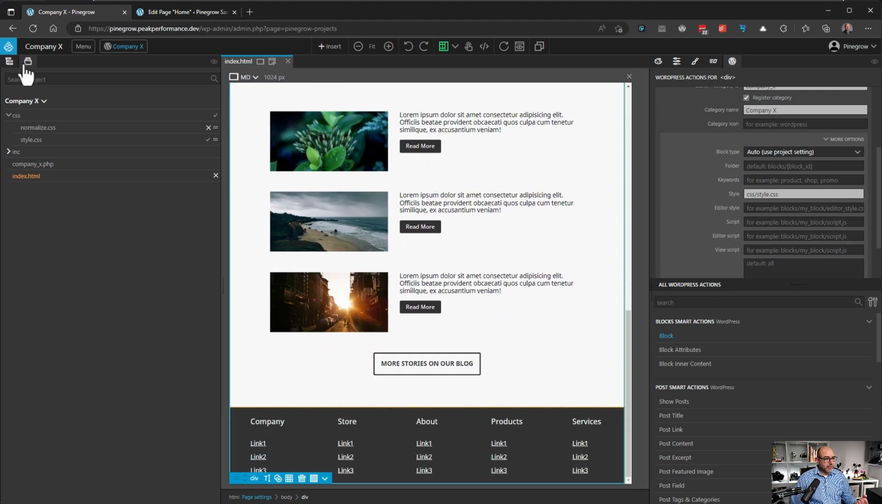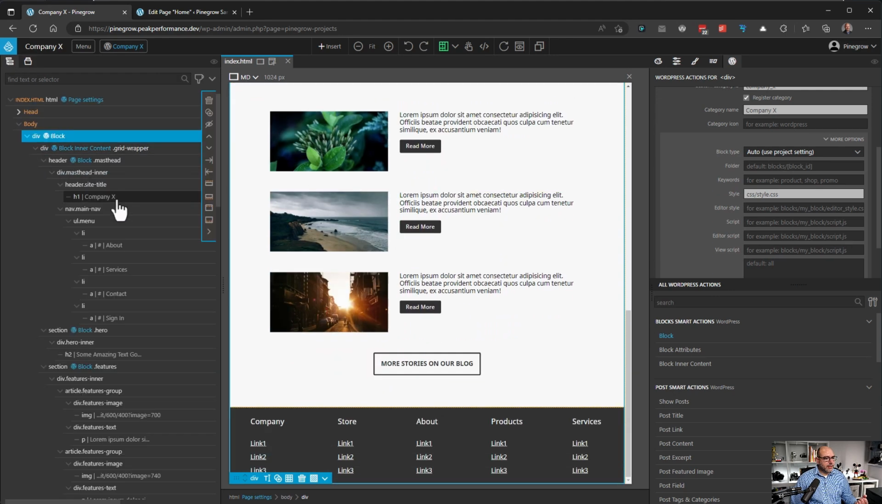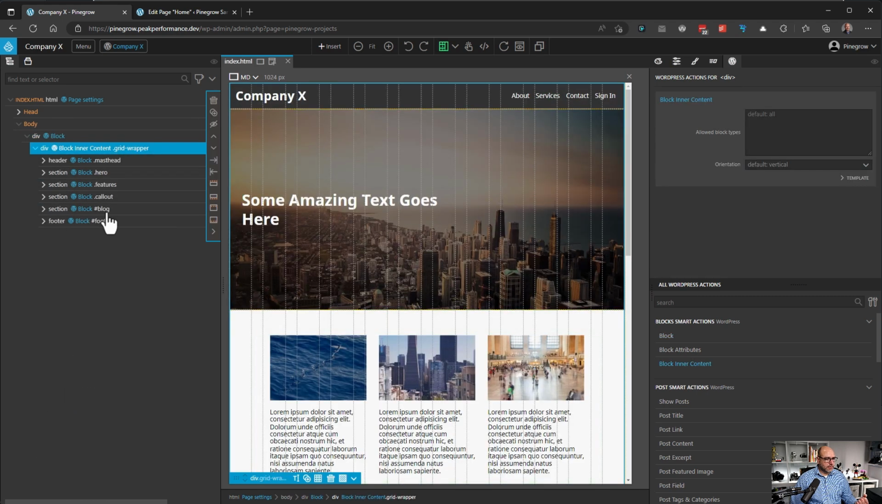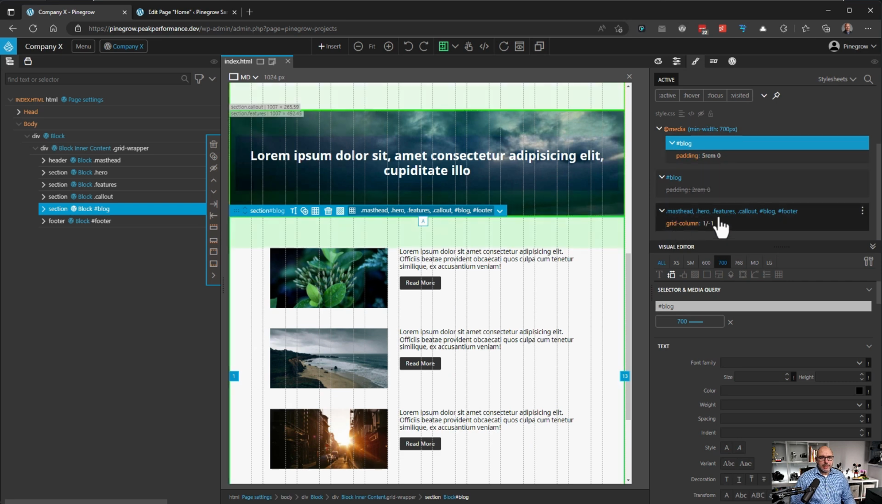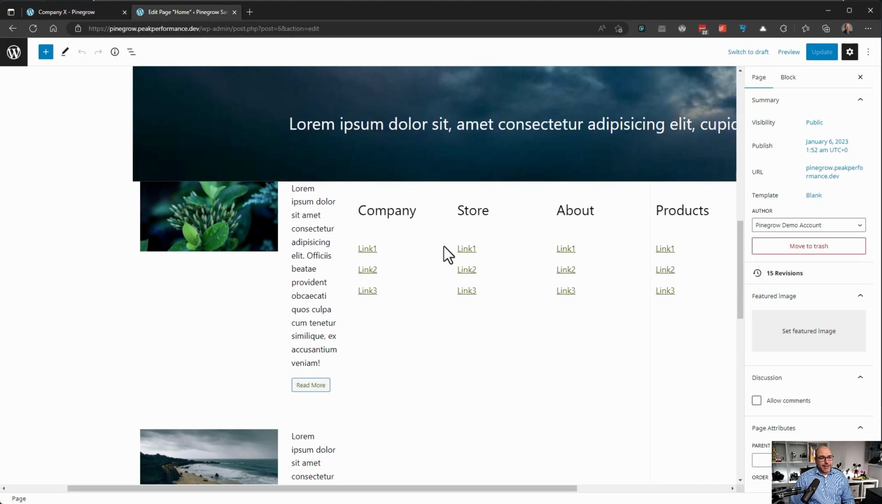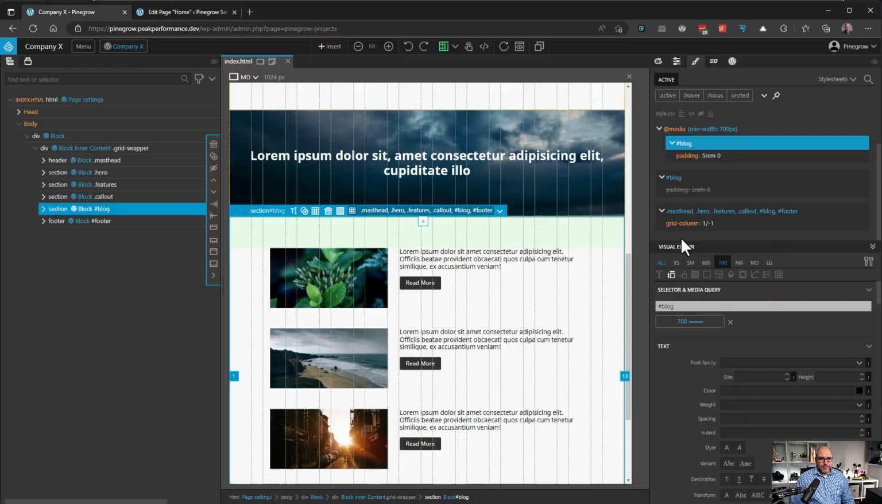And the reason for that is, let's come over to the tree view and take a look. When we click on the blog section and look at our styles, we're going to see we have this rule here that applies the grid column 1, -1 to masthead, hero, features, callout, and the blog ID and the footer ID. Well, those IDs don't exactly work the way that we expect them to inside the block editor. So rather than have them as IDs, we're going to add classes to them.